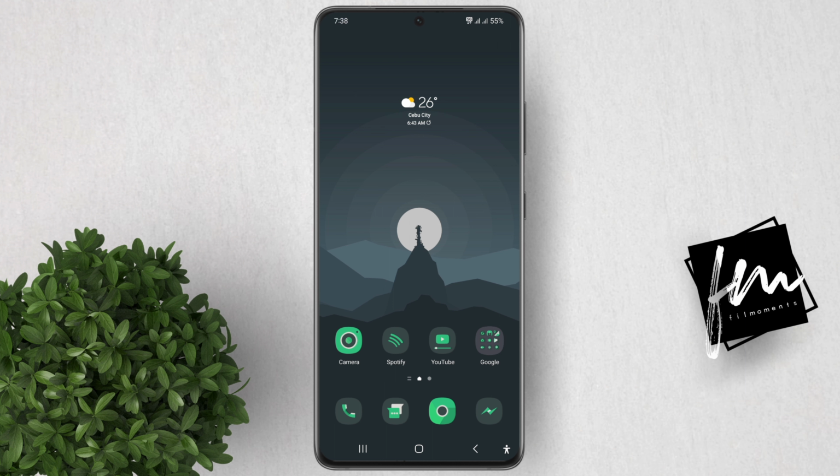Samsung Voice Access is a great way to control your Samsung device if you have difficulty using your hands.